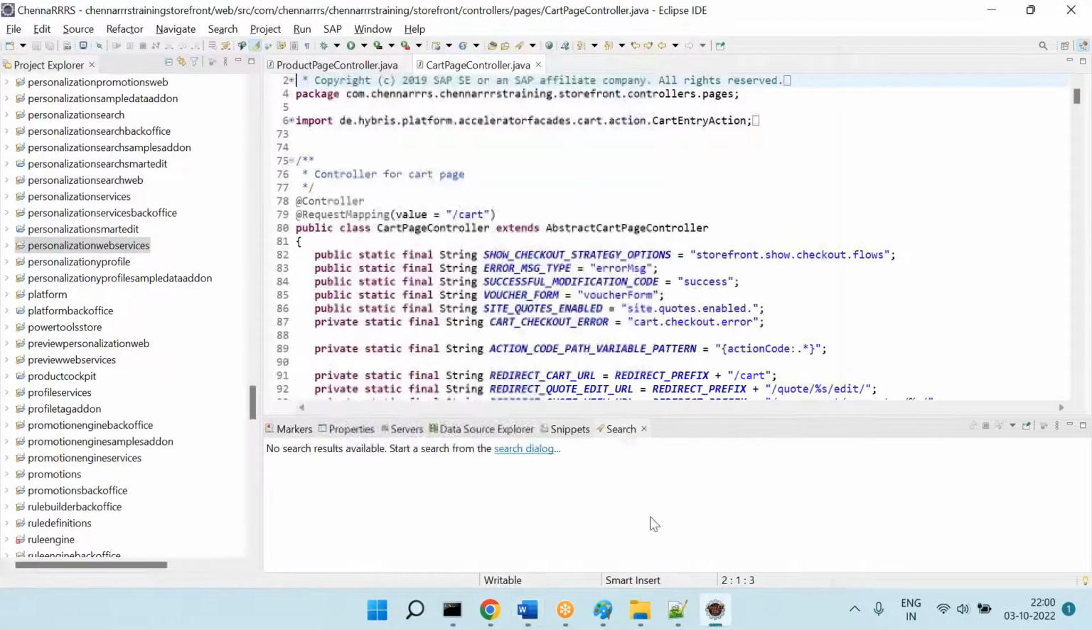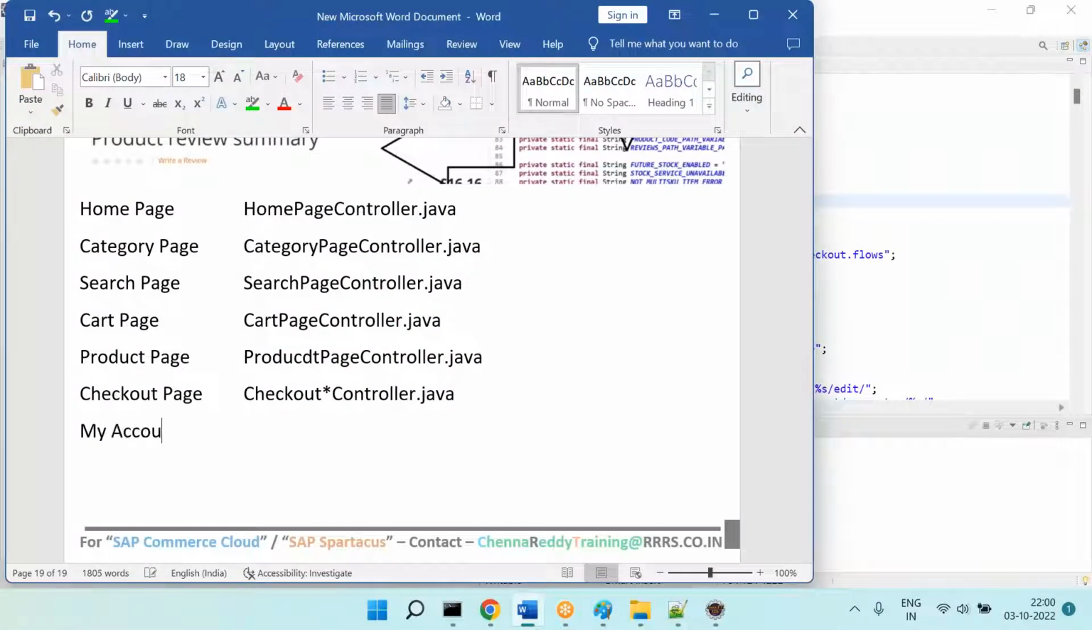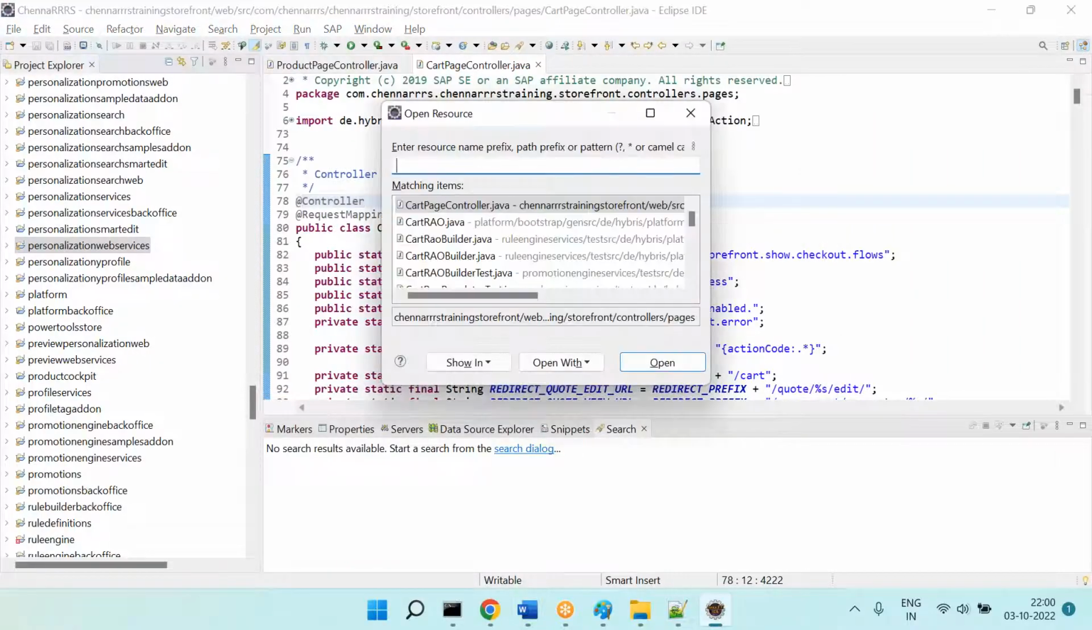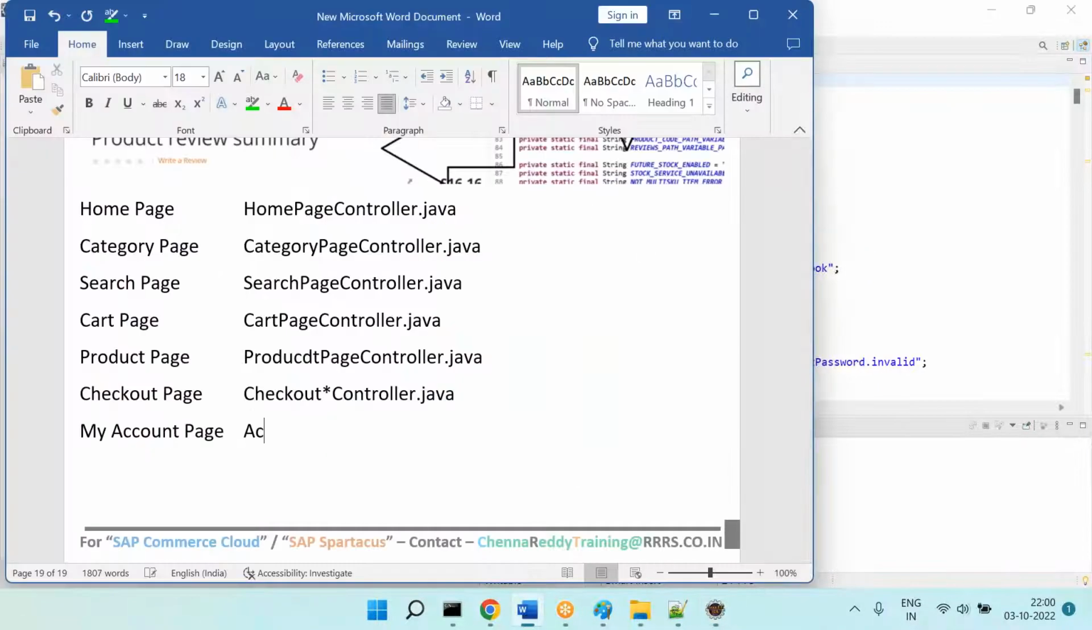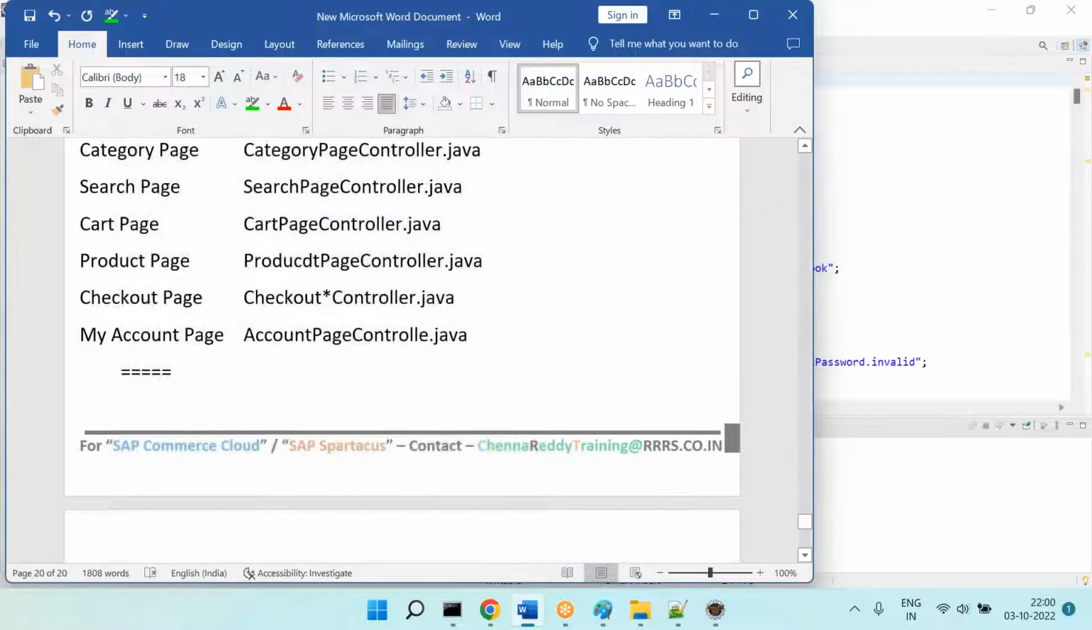Like this, we have different controllers. For my account, you can see AccountPageController.java is there, which is for my account. Like this, you have different functionalities, and the corresponding controllers or code are given for us.